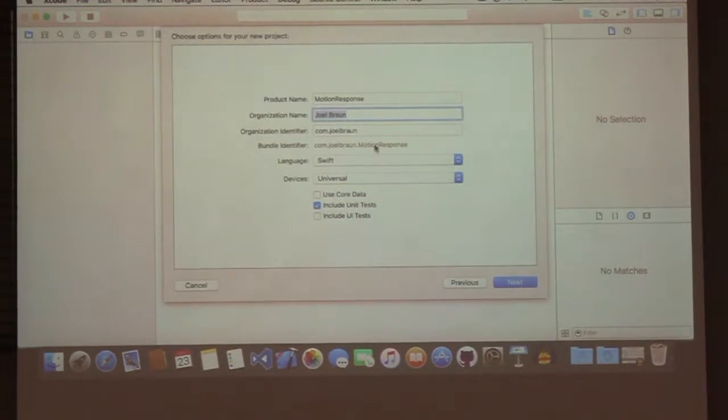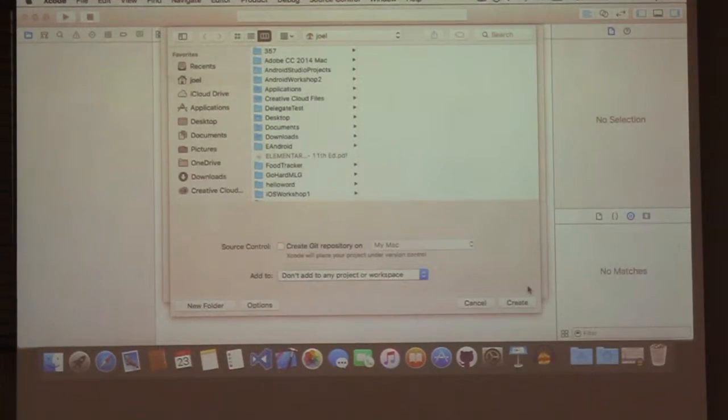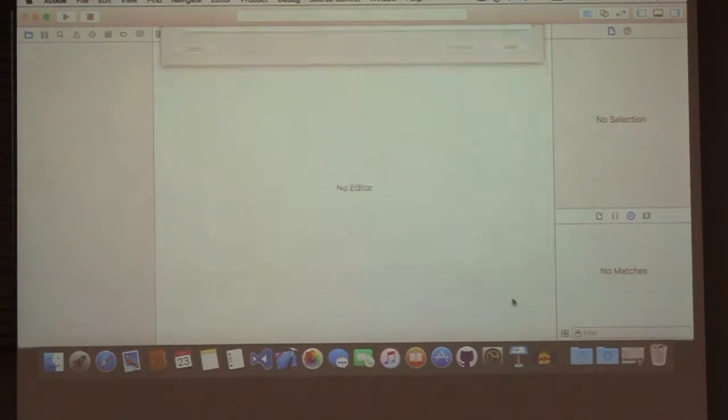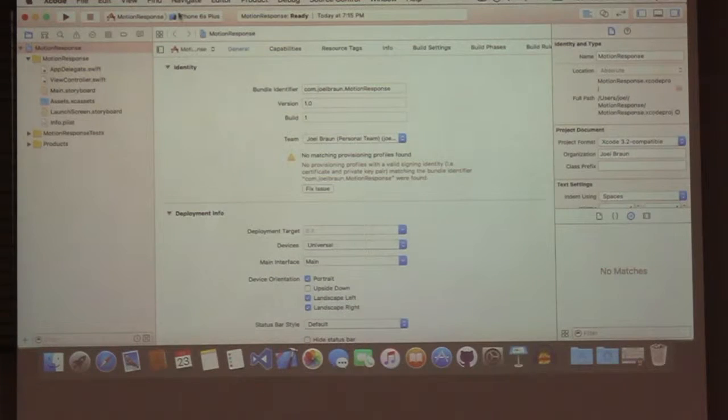Organization name, whatever you like, organization identifier, whatever you like. Language will be Swift, and the devices will be universal, just like last lesson. So it's going to ask you where you'd like to put it. Anywhere is fine. Bam, there you go.